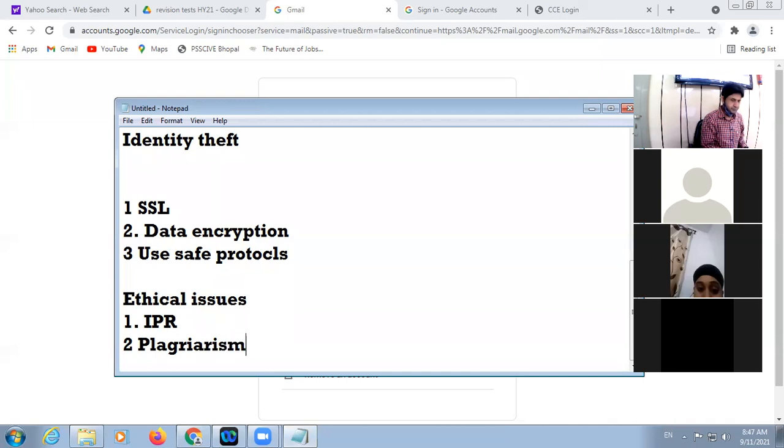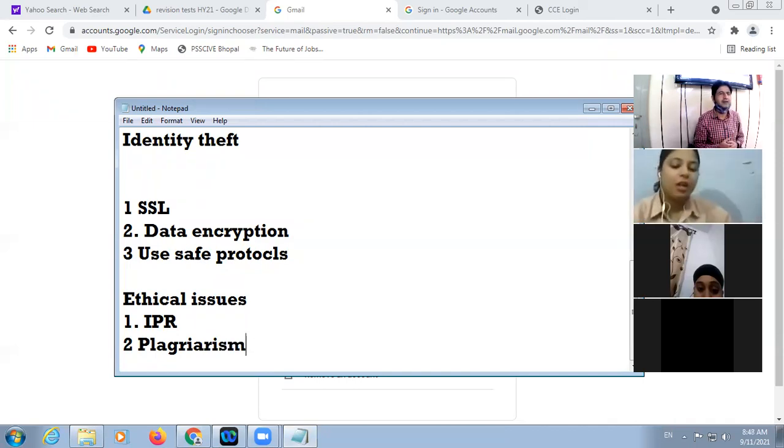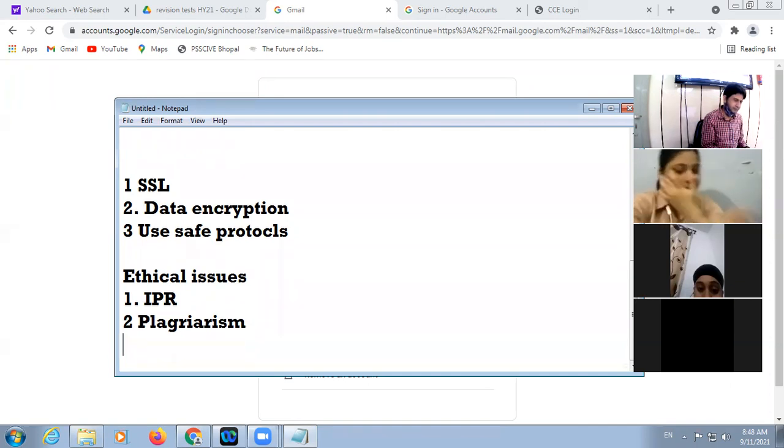Plagiarism. Another term in present time: when any teacher assigns project work, we copy data from the internet without thinking about what type of data we are copying. This is plagiarism. Copying the idea of another person without acknowledgement is called plagiarism. Okay, next is.